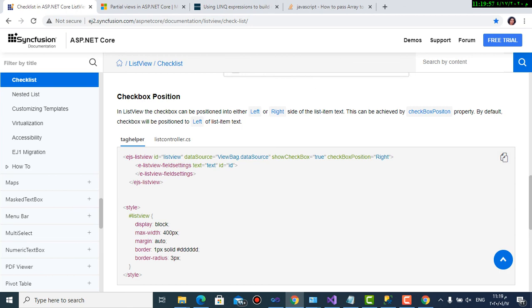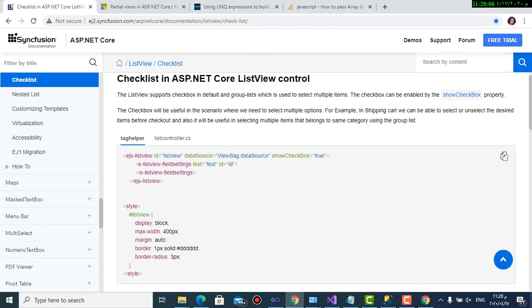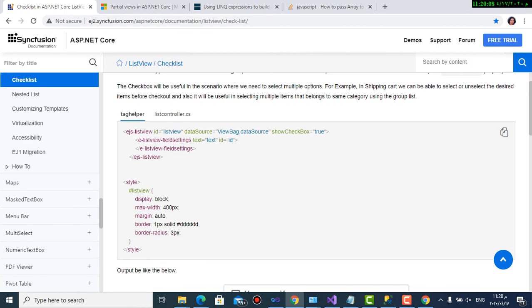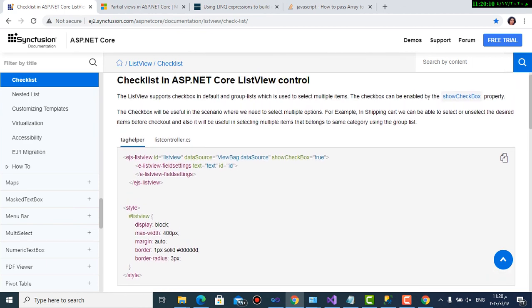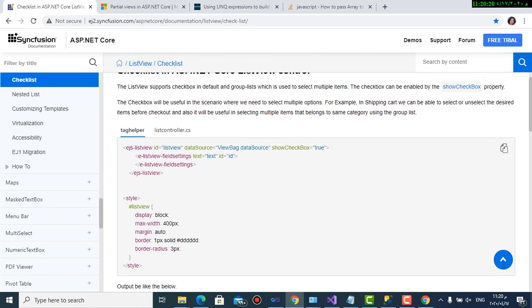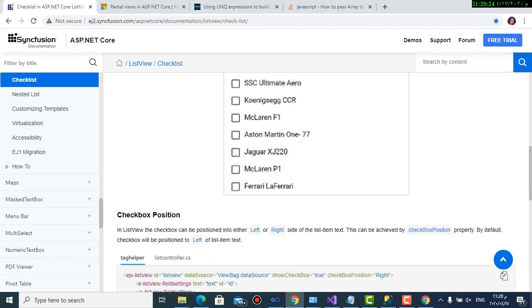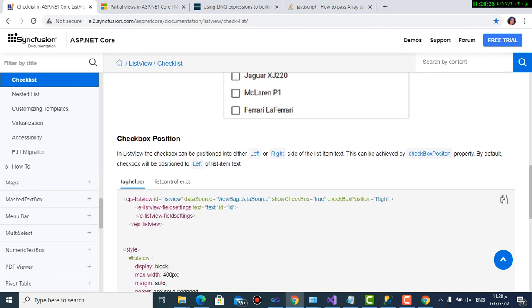They say on this site that we can use a list control with a checklist in ASP.NET Core, but I must use Bootstrap 4. So we can try this some other time, or you can try to use Bootstrap 4 and see how the checklist will work, instead of multi-select with the mouse when pressing Control.